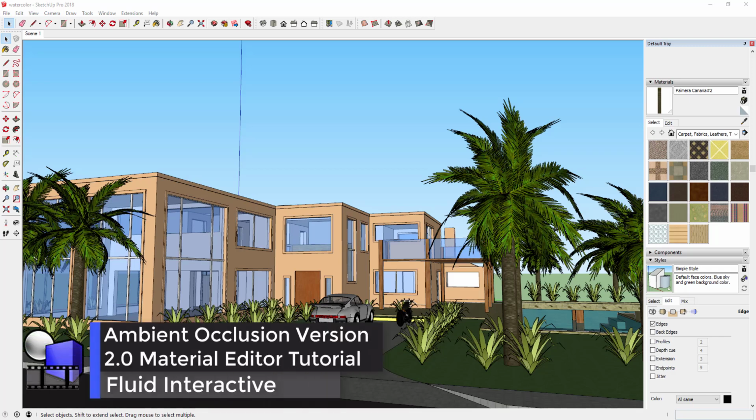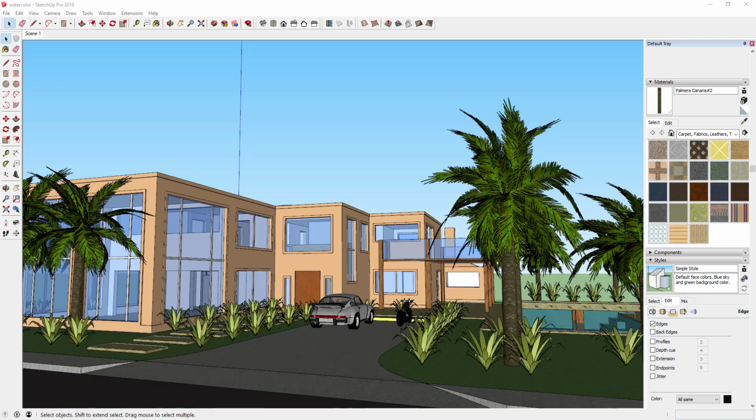In this video, we're going to go through how to use the material editor in AmbientOcclusion 2.0 to make your materials more realistic in your renderings. In version 2.0, a material editor has been added that allows you to adjust the visibility settings of your materials to make your renderings more realistic.